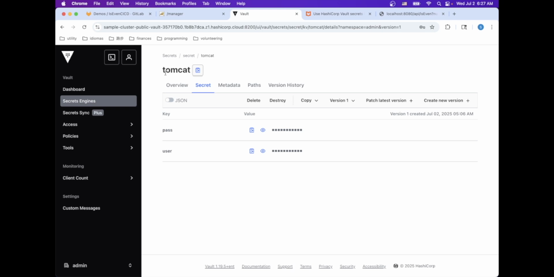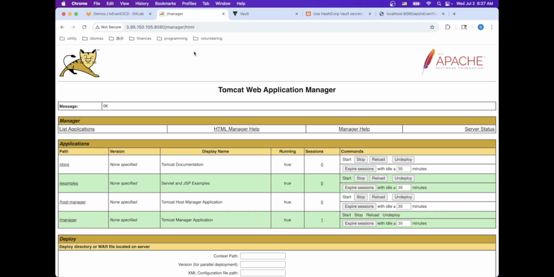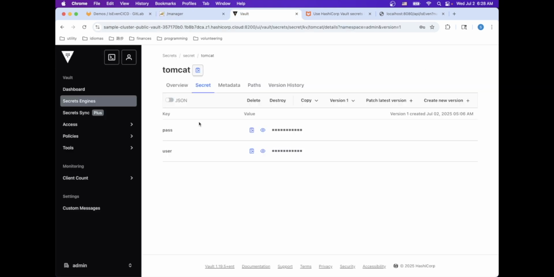So I need to authenticate with my Tomcat server, which I have running up right here. Here's the Tomcat server. I don't have anything deployed right now, but I need to authenticate with it to deploy the WAR file to it. So I need to store the username and password somewhere. You could store the username and password in the Git repository itself, but that's a terrible security posture.